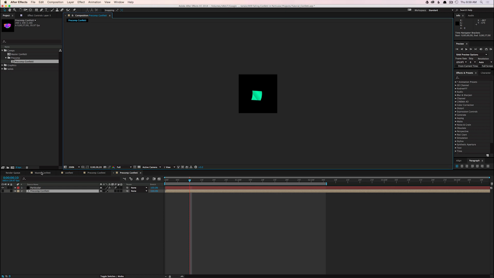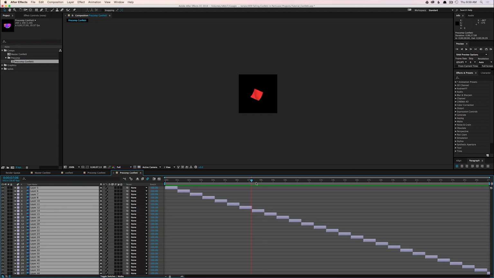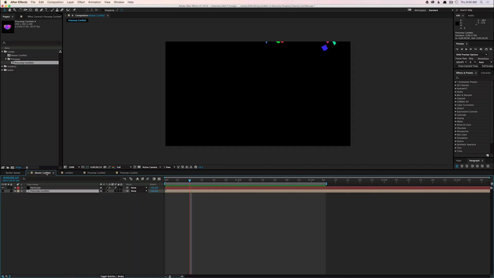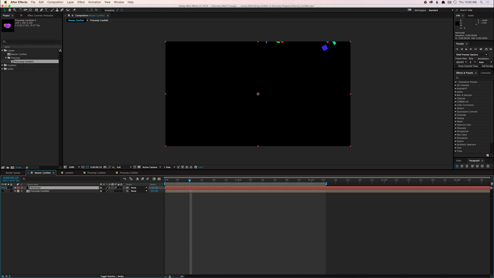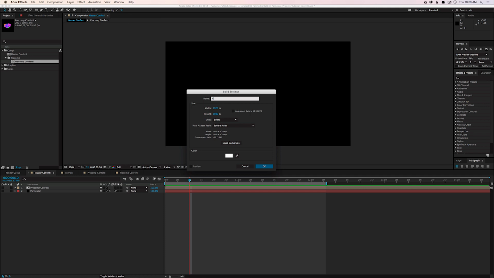Okay, so now you want to go to a master comp and import your pre-comp confetti, which is what we just made. You want to import this into a new composition. I'm going to go ahead and turn this off and start from scratch. So to use Particular, we need to have a new layer. And I'm just going to name it Particular.